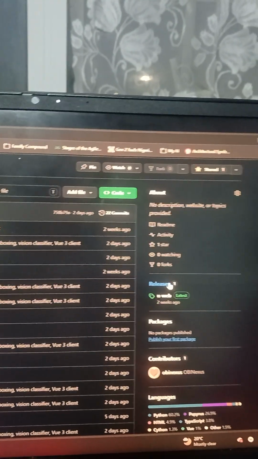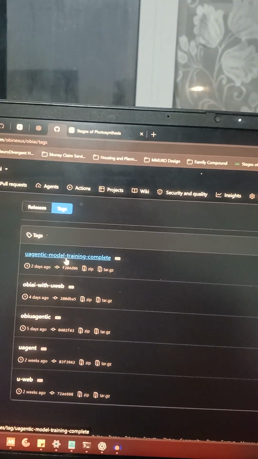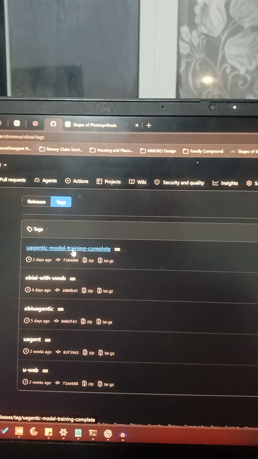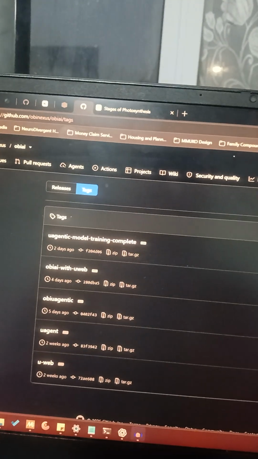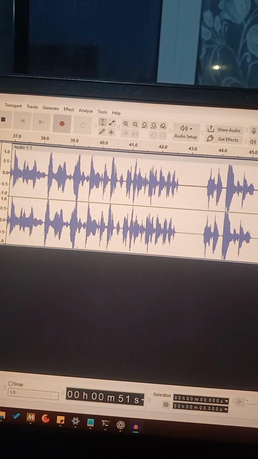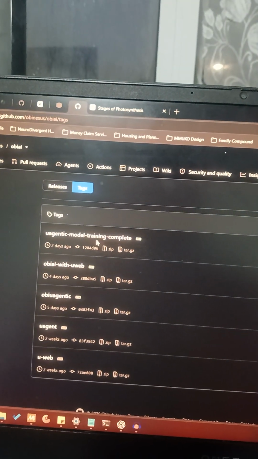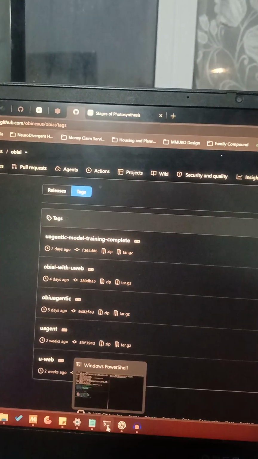So you have the releases of the AI system, and you go to tags. Basically, the releases are tags. The tag you want to use is U agentic model training complete. This is the AI message. But I'm going to include a new tag from this tag. This is the model training, and it doesn't work on the reload spectrum. That is needed to work. But this is the training set data complete.